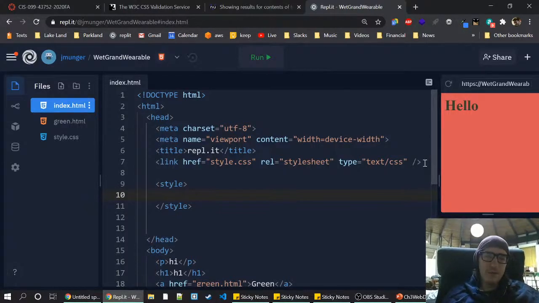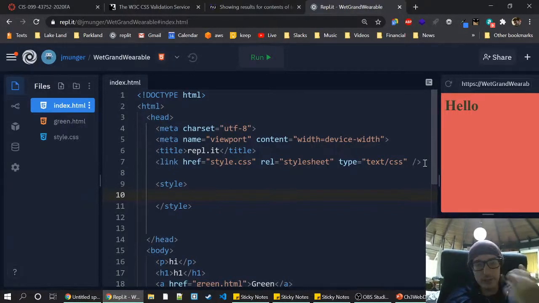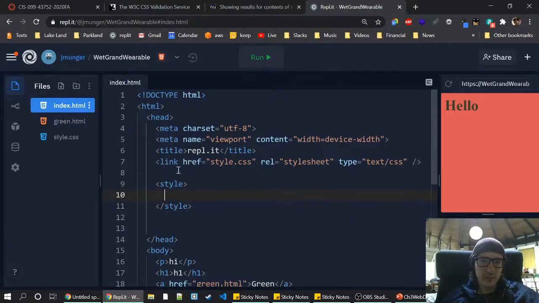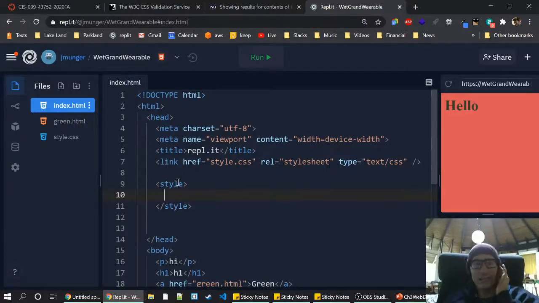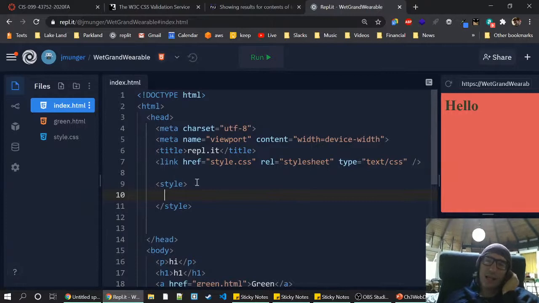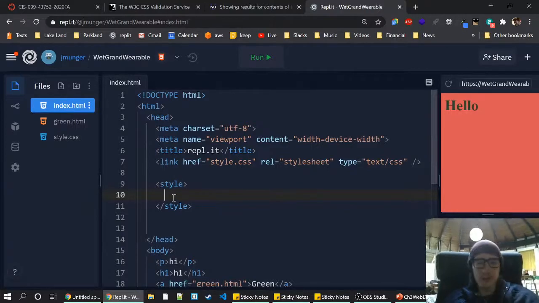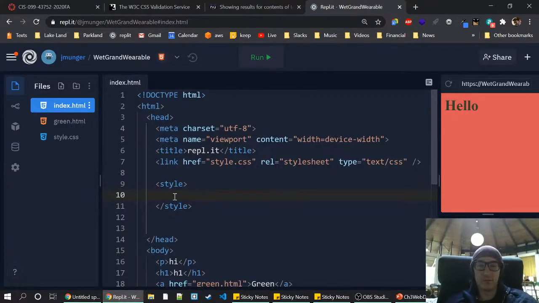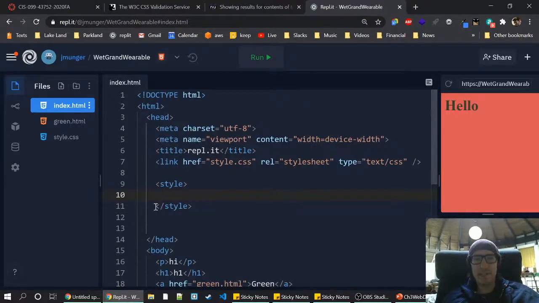So what happens when the browser reads this file? When it gets down to the style opening tag, it says, okay, from now on, I'm only looking for CSS code. So do not put anything but CSS rules in here, or else it'll break. Okay, and then it's also looking for the closing style tag, and then it will go back to processing the HTML.